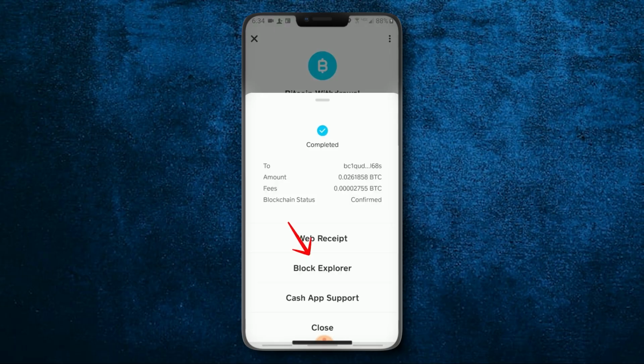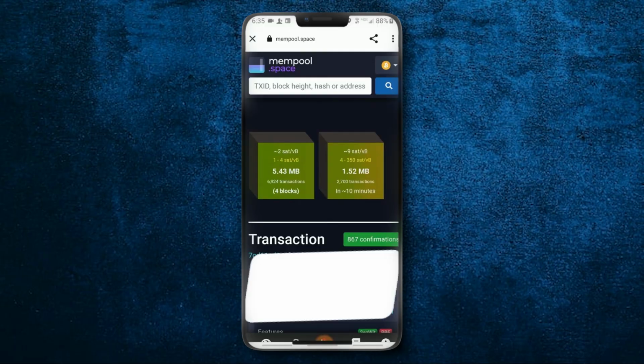Now on the next screen, you'll see an option that says Block Explorer. Tap on it. This will open a new page showing your Bitcoin transaction details directly on the blockchain. Here, you'll see a long string of letters and numbers labeled as transaction or transaction ID. This is your unique Bitcoin transaction ID.